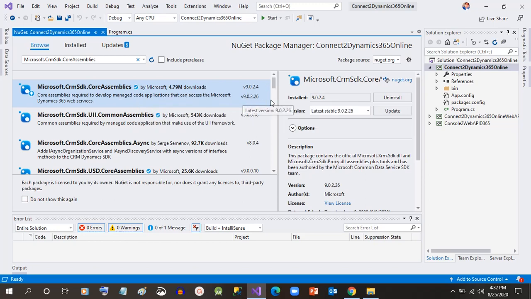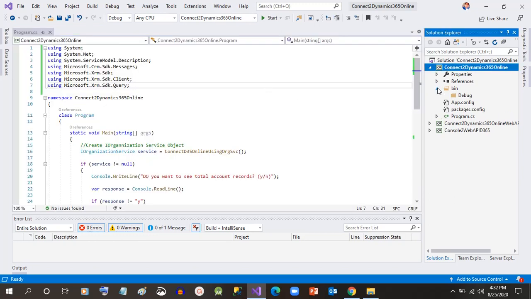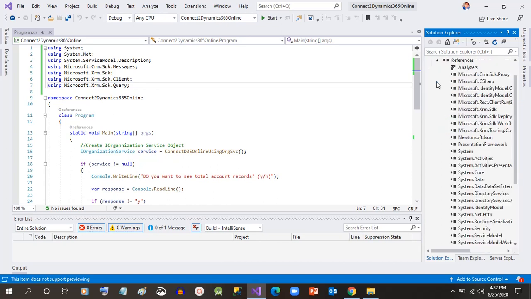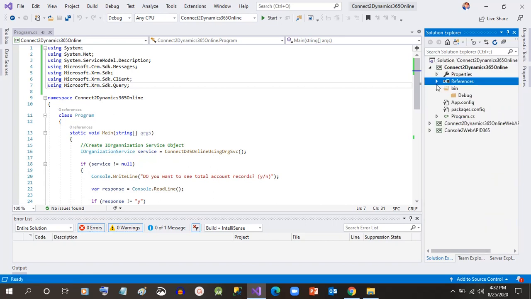I have already installed it, so it is showing uninstall. Once you install it, you will find all the required DLLs available in your reference folder. These are all the DLLs that are installed because of the NuGet package installation.